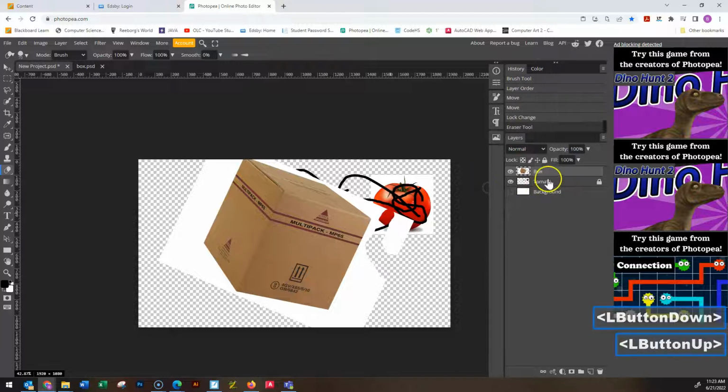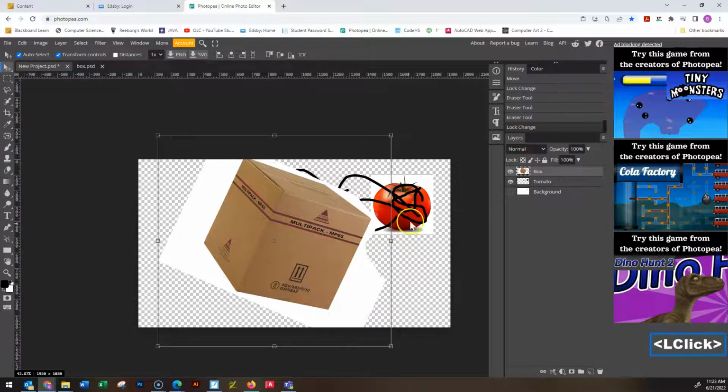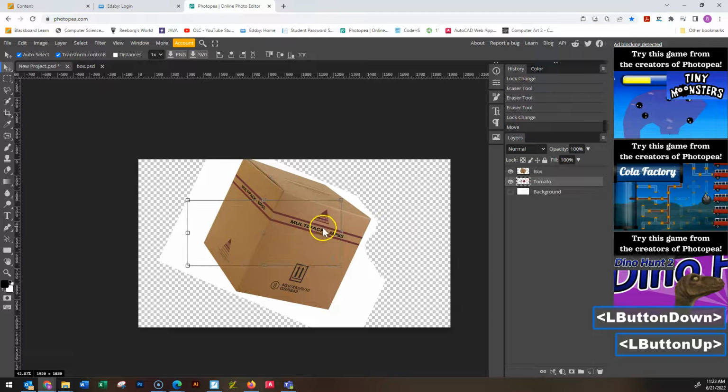Now the tomato is behind the box layer, which means it's further away from your eyes. But as I get rid of that white on the edge of the box layer, it's going down to a transparent layer so you can see what's underneath it. And that would be true as well if I were to grab this tomato and put it right in the middle of the box.